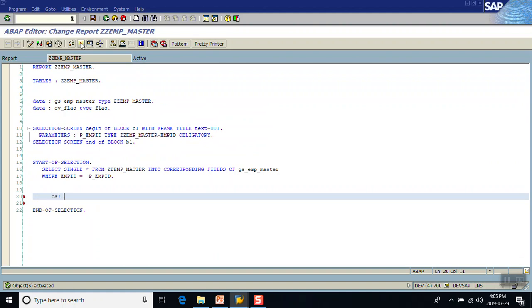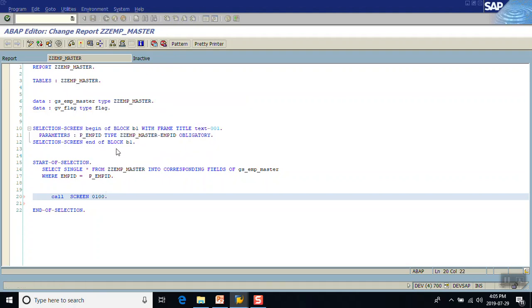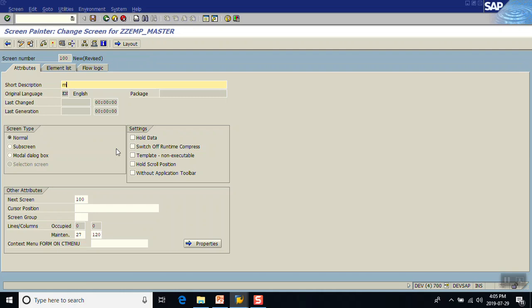So here just write down call screen 100. Double click on this screen number, click on yes. Main screen of employee master is the description.